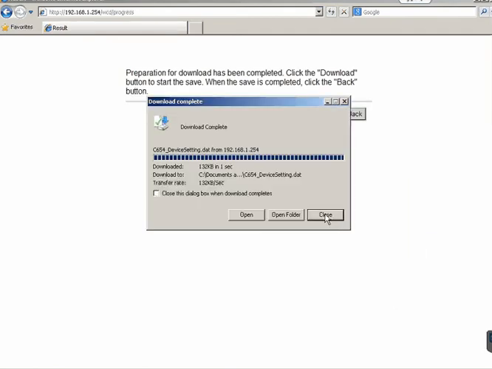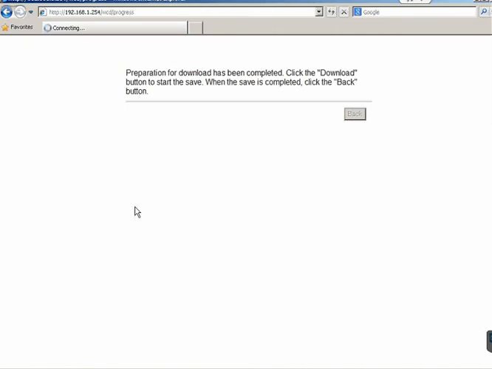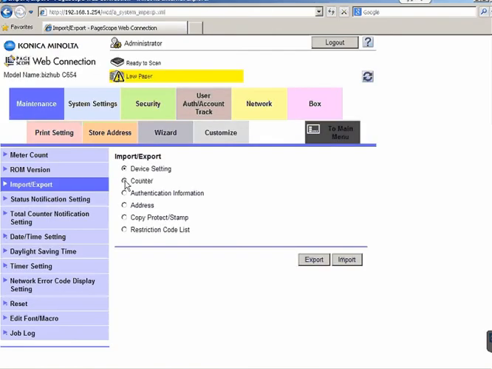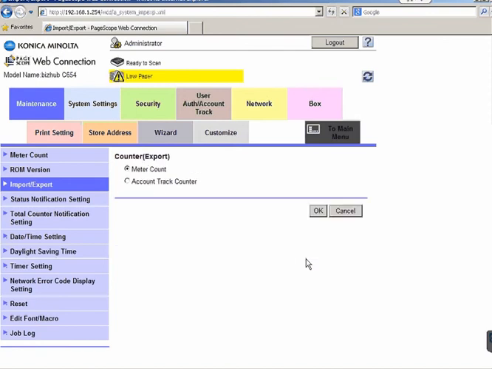Next step is I want to get the counters. You're probably going to notice one thing with the counters. You have a meter count and a count track counter. You want to get that count track counters because the machine is using counts. One thing about the Konica copiers, once you do the count track counters, it only gives the count for the department codes for each user.